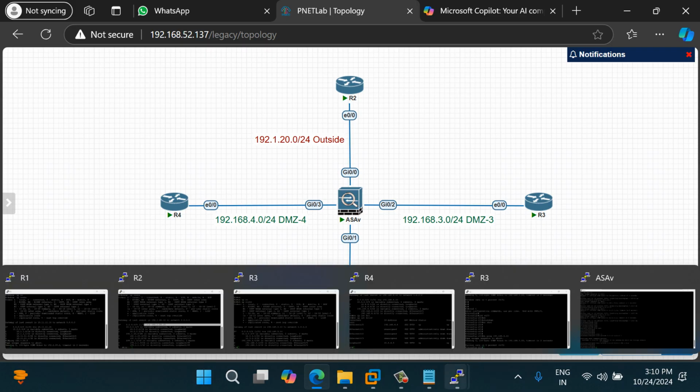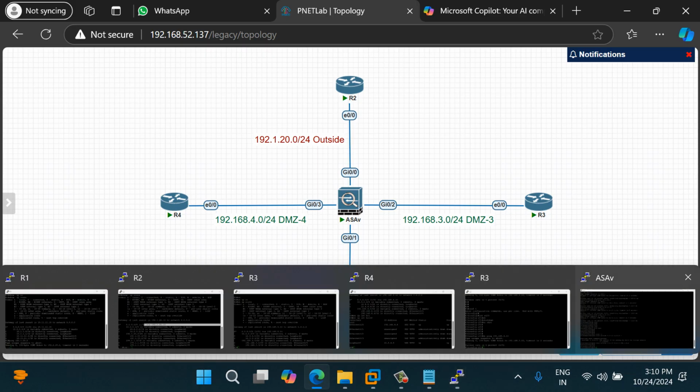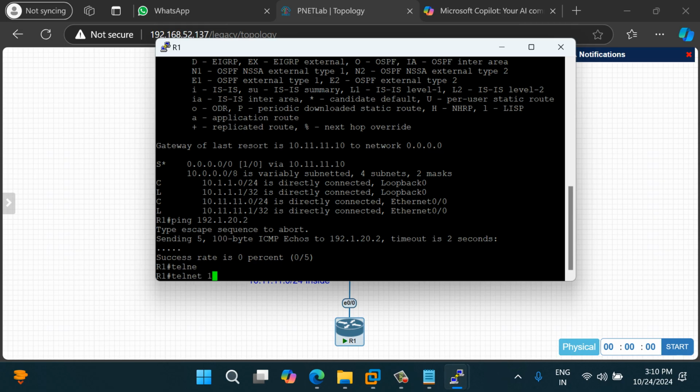If I am saying TCP is allowed and TCP will be inspected, let's see if TCP is working or not. How can we see? We have configuration already available here on the VTY 0 to 4 lines. Telnet is already configured. So let's go on R1 and let me take Telnet this way. 192.1.20.2.